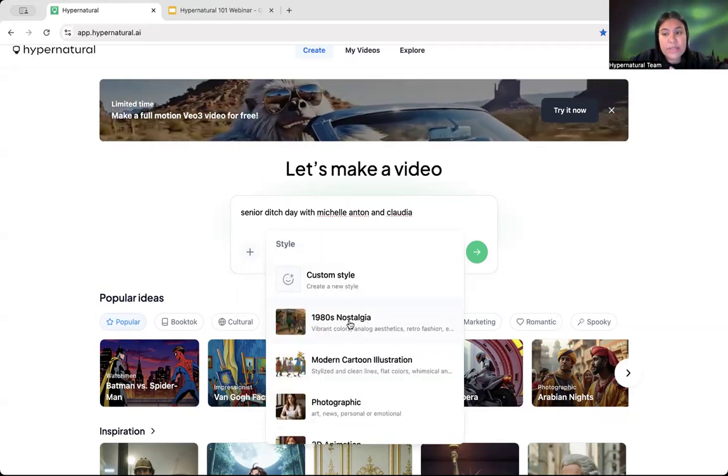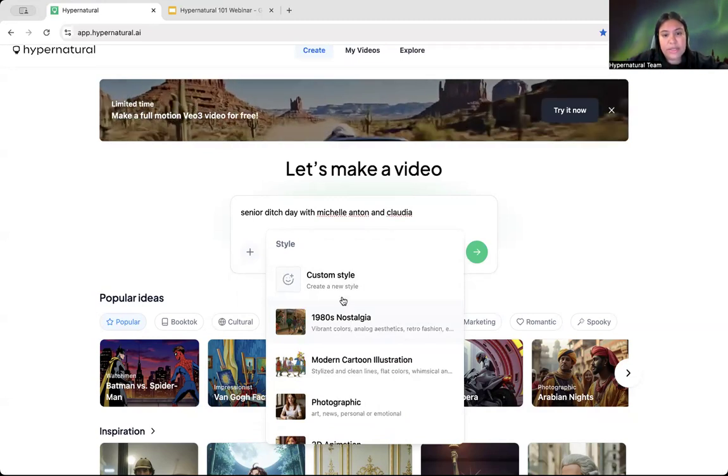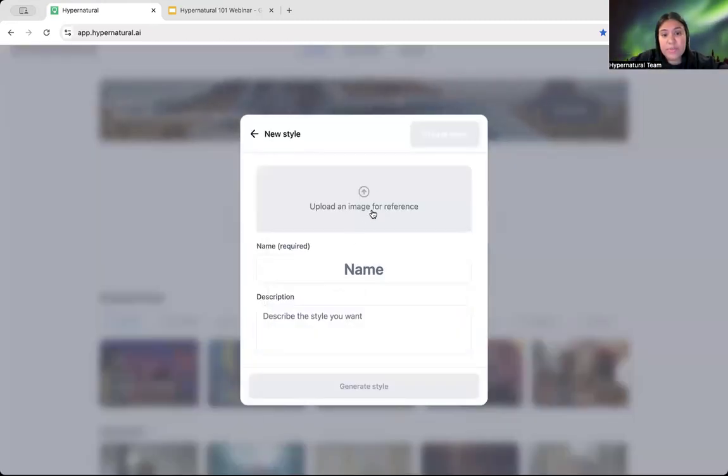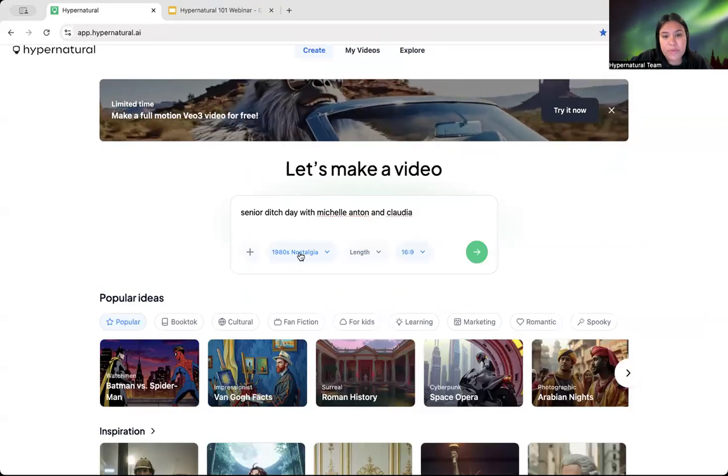I have created a custom style. I'll go through how to create a custom style, but you can also create a custom style here. Just upload an image, name it, and add a description. You could also just upload an image and name it, not have to add a description, or you can just add a description. I'll go through other formats for accessing this, but just so you know, this is one way to create a custom style, directly from this prompt box.